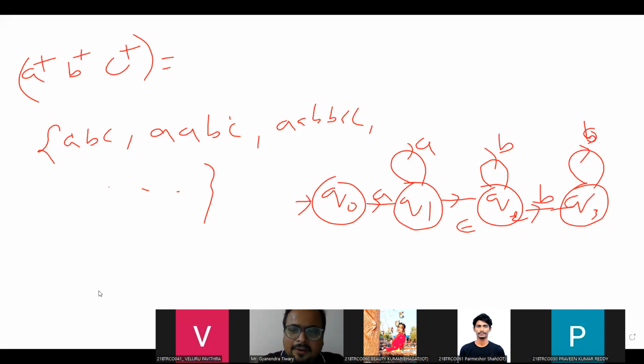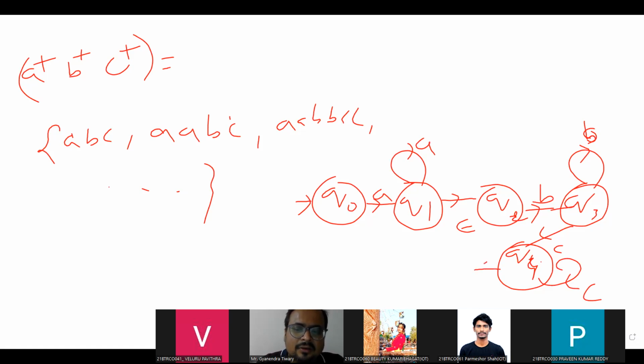We will not have a self loop for Q2. It repeats like C, and then a self loop for C. So one transition again, epsilon or C? C. Okay. And then Q4, then a self loop for C. And who will be the final state? Epsilon with Q4, then Q5 will be the final state.